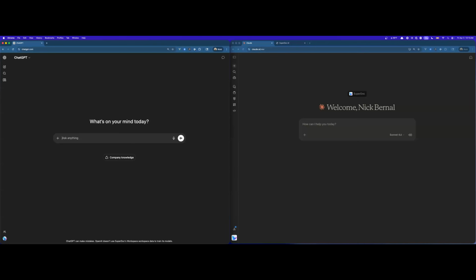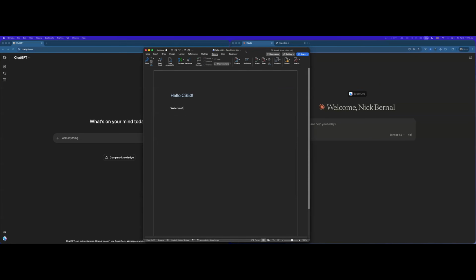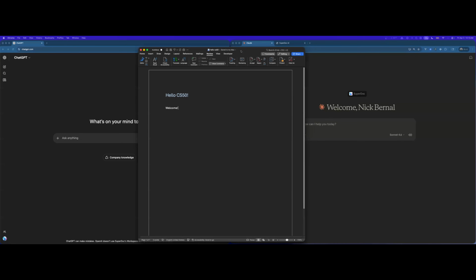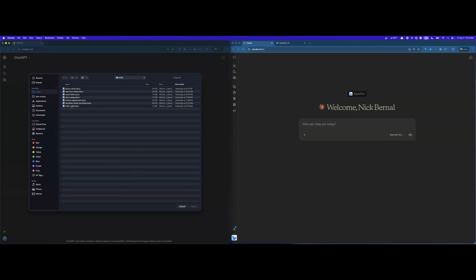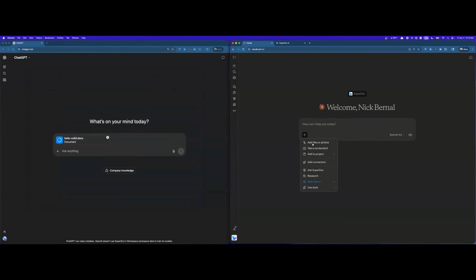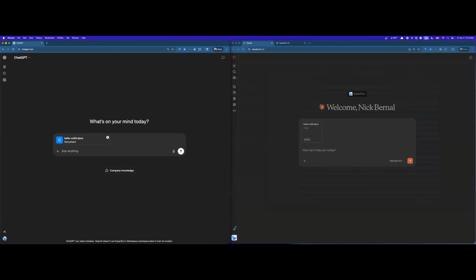Here I have, on the left, ChatGPT. On the right, we have Claude. And I have this very simple document. It's a Word document. You can see, hello, CS50. Welcome. And let's just see if we can get our friends, the chatbots, to do some editing with us. So I'm going to add the file to both. And I'm going to ask, let's just start with a real simple question. I'm going to ask to add a paragraph saying hello to everyone at CS50 using track changes.